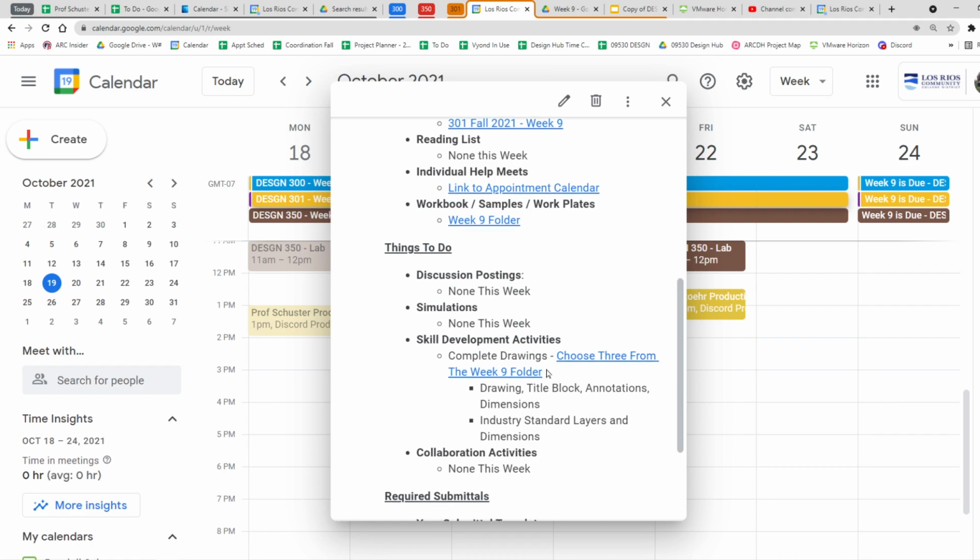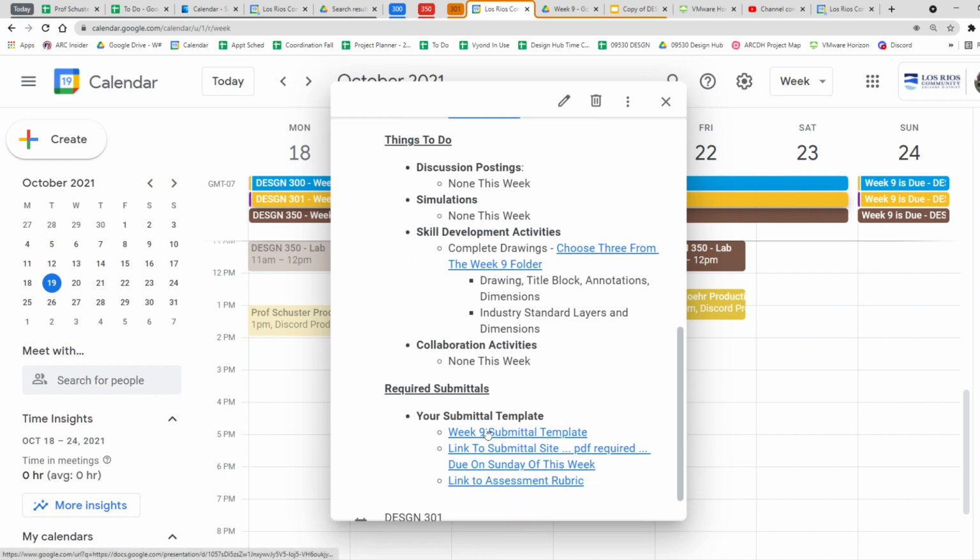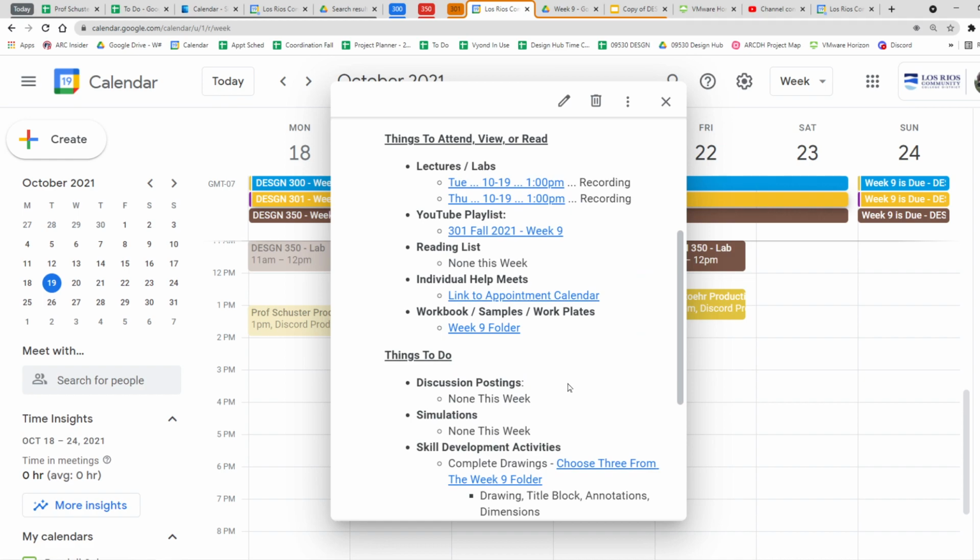And so the goal is that you'll pick 3 plates from the folder and you'll make a complete drawing. So it'll obviously be the drawing itself, plus title block, annotations, and dimensions. And you will use industry standard layers and dimensions. And I'll be going over those for you so that you have a good idea of what they are. And then you'll just pop those 3 onto your submittal template and you'll be set. So let's take a look and see.